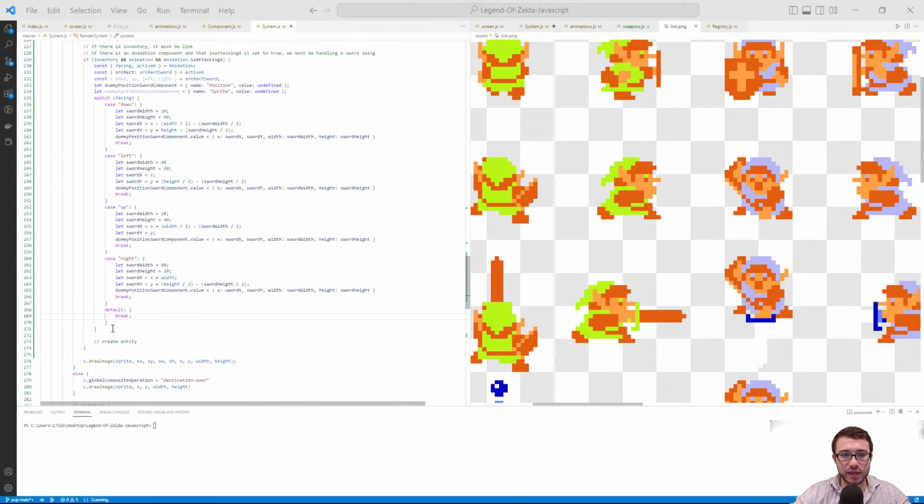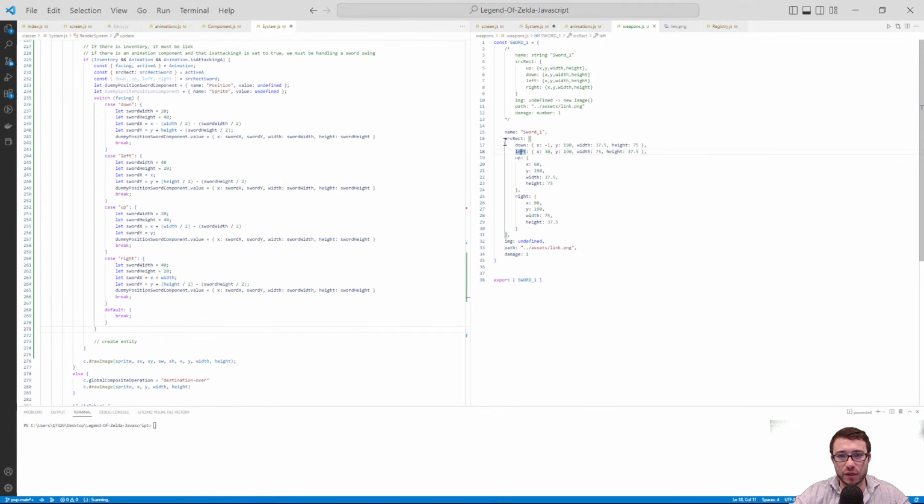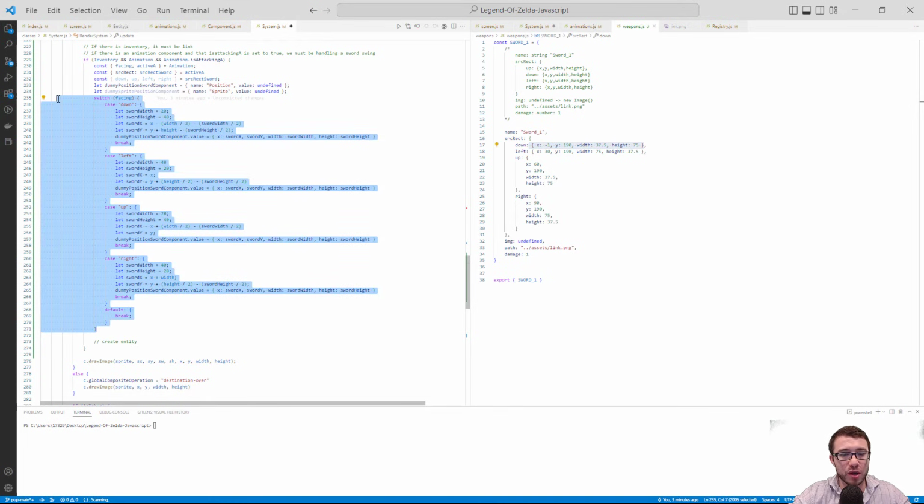And then once that is done for the position component, we can simply just render the sprite component by going into this sword constant and just picking out the specific src rect that we need to based on the direction that Link is facing. Now this whole switch statement, this was just for putting the sword in the place that it needs to be when Link swings it. So if Link is on the top left of the screen, it needs to appear in the top left, for example.